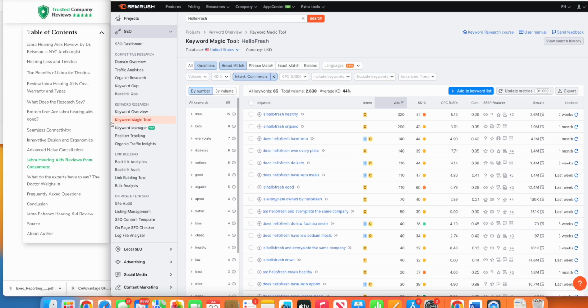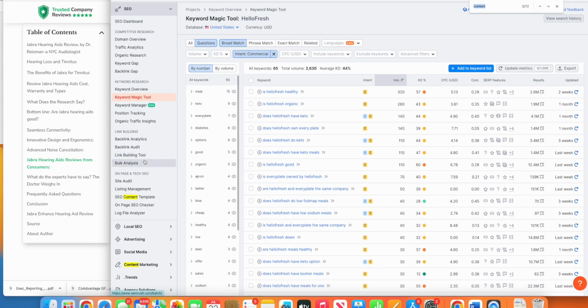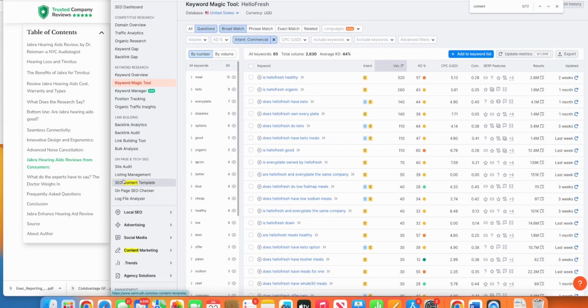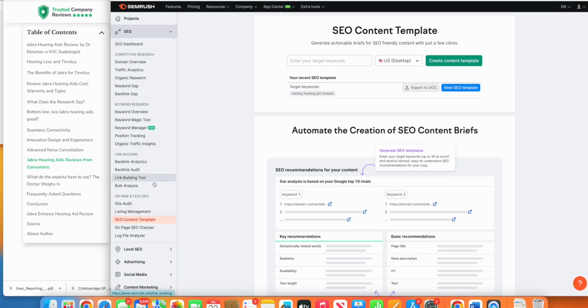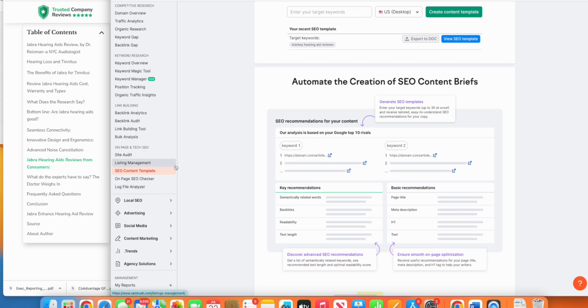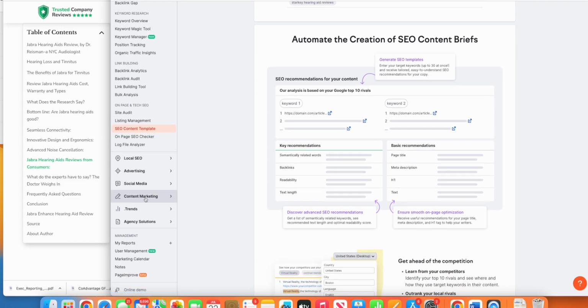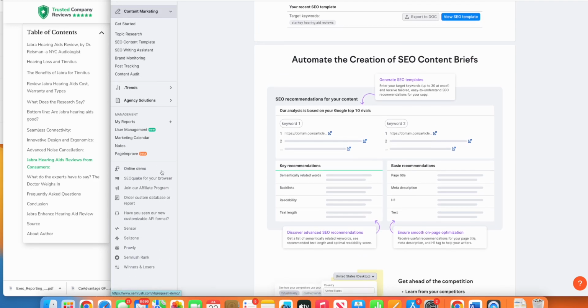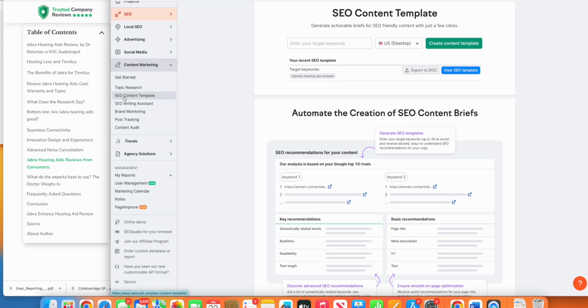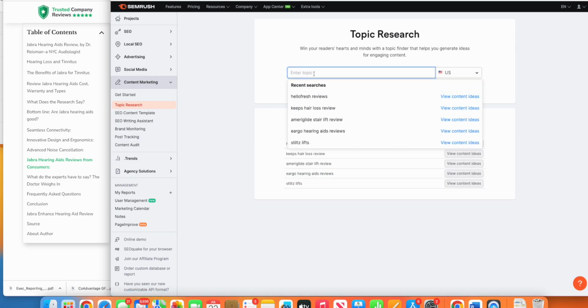So I like this tool. You just search for content. It's on the left. You'll see SEO content template. Actually, let me show you an easier way. Go to where it says content marketing. And then you have topic research, SEO content template, and SEO rating assistant. All of these are great tools. So you start with the topic research.